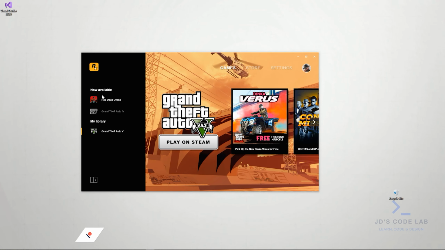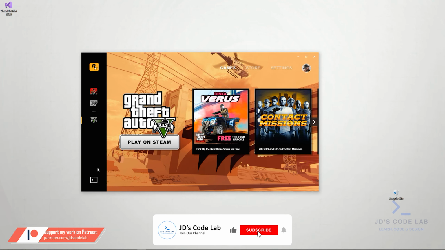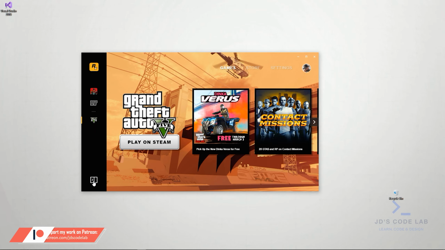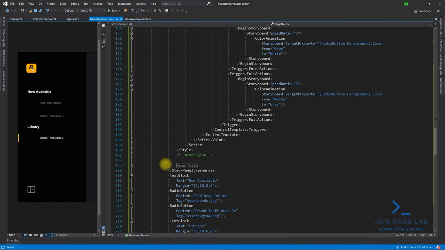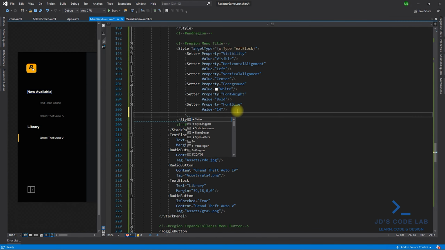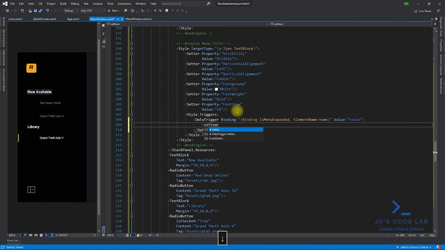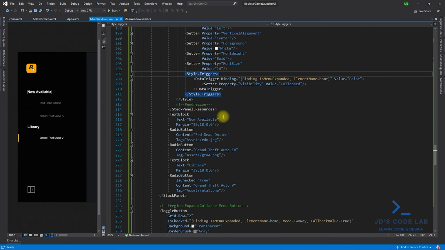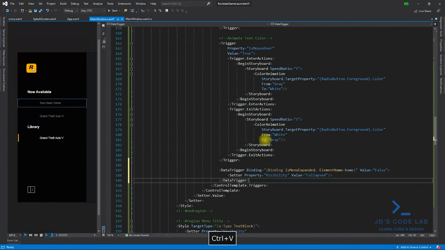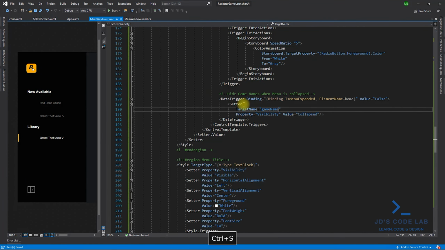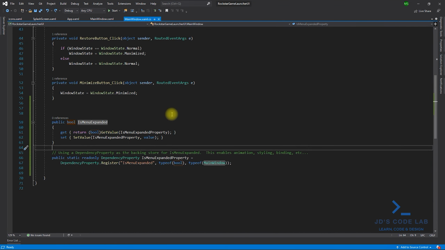Now in the original Rockstar game launcher, if you noticed, when the menu is collapsed, all the text in the grid hides and the three dots appear in place of the library text block. So to hide the text block when menu is collapsed, we will add data trigger, and if the isMenuExpanded is false, then set the visibility of text blocks to collapsed. Same goes for game name in menu buttons. Now before running our program, we need to add the default value for our isMenuExpanded dependency property. Now as you can see, the texts are hidden perfectly when toggle button is checked.